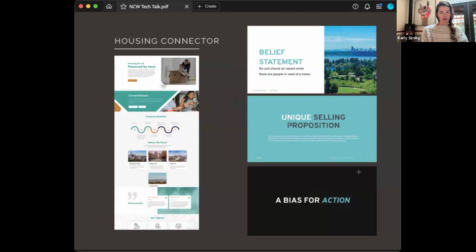Housing Connector, a nonprofit, started in Seattle, has expanded to Denver, Dallas, and Portland, that came to us for a lot of market research and then made their own website. So the website you can see there, we actually did not build, but I included it because we gave them the directions to build it themselves, which is something that we'll talk about.